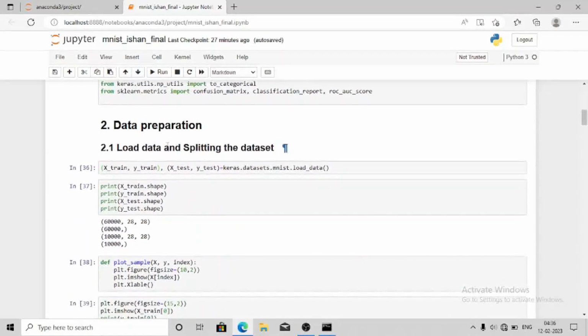So we are going to load the data. This is the data part: keras, datasets, MNIST, then load data. As MNIST is data which is present within the keras library, we are going to directly call it from the keras library, and we are going to split it into train and test data.